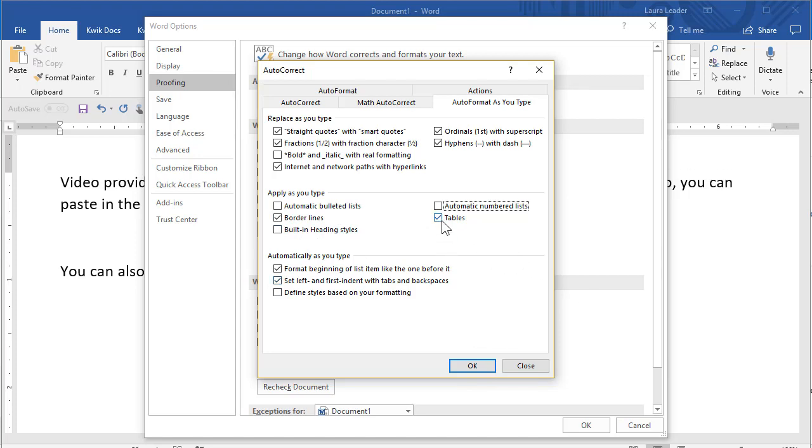I forget what you type to get a table in. This one probably won't end up bothering you. Set left and first indent with tabs and backspaces.